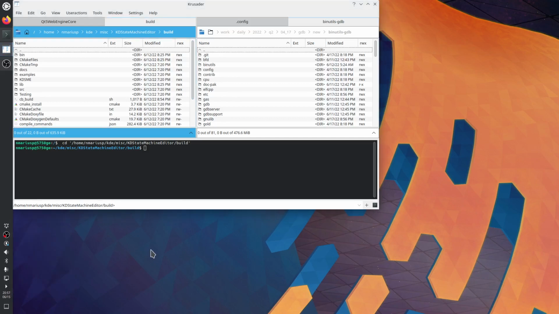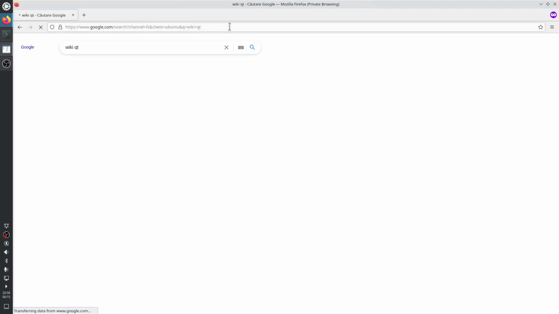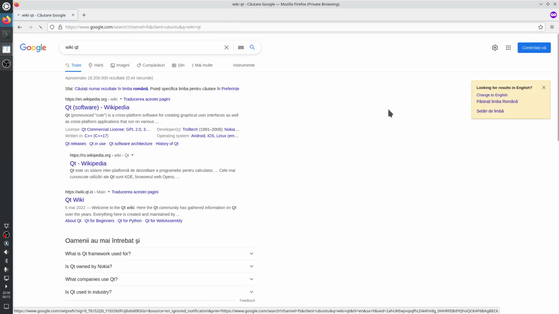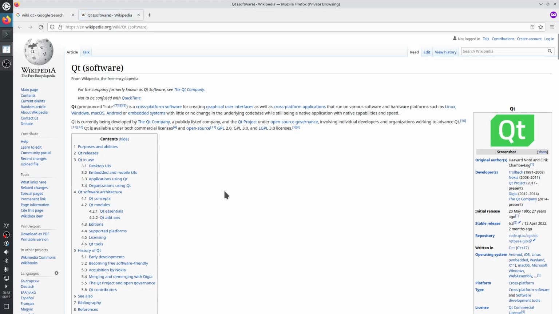Hello, today we are going to talk about how to build Qt, the library, using kdesrc-build. First of all, what are those two things? Qt is cross-platform software for creating graphical user interfaces, and not only.